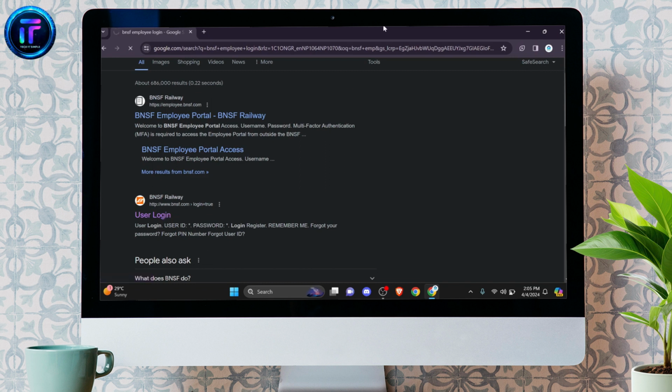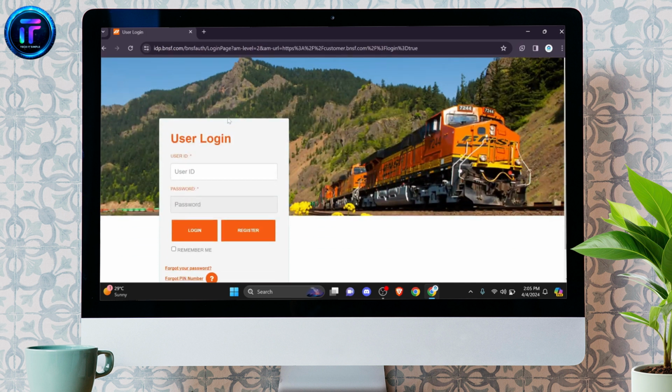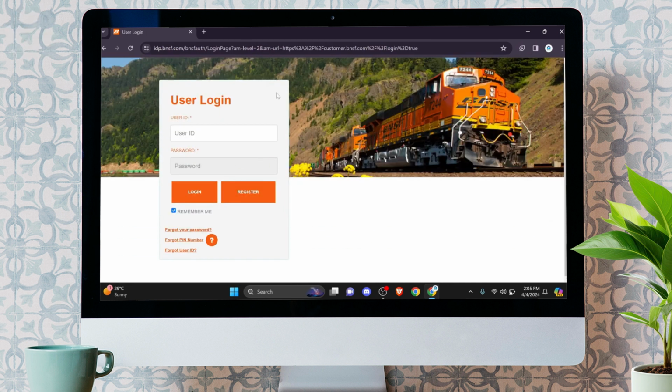your credentials. Enter your credentials. Type in your employee ID, user ID, and password in the designated fields. Click the Login button to log in. If you haven't logged in yet, you can register here from this button too.